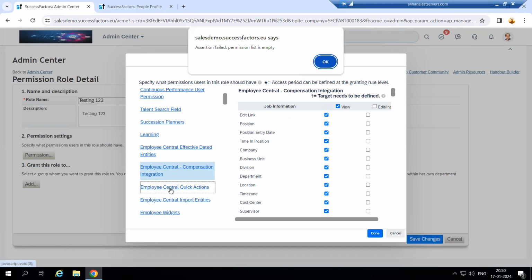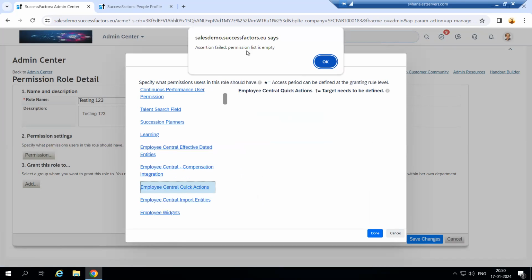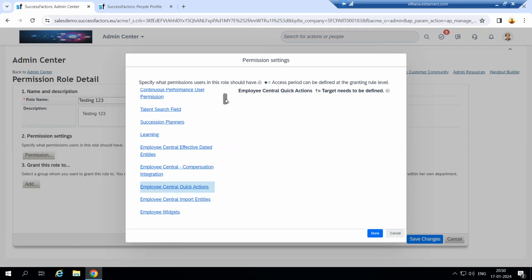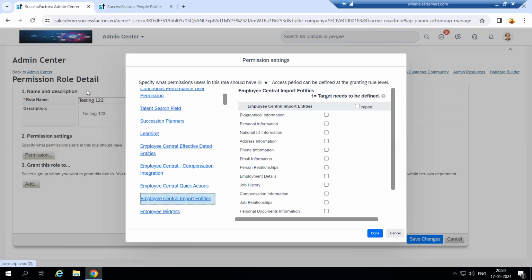Now, employee central quick action. So what exactly is the quick action? Permission list is empty. Okay. I'll check this error.